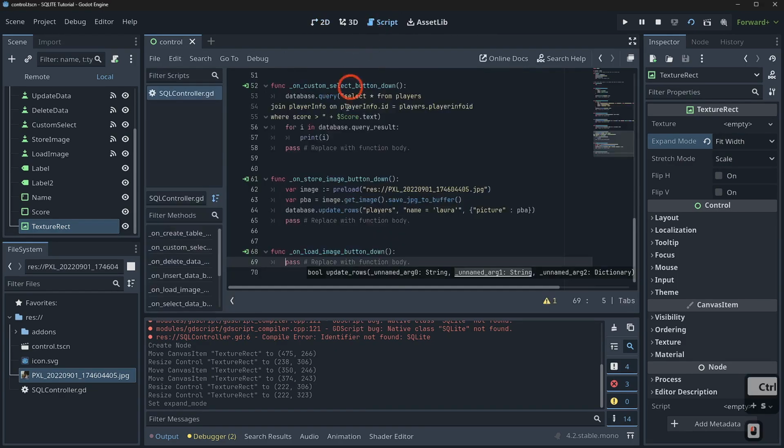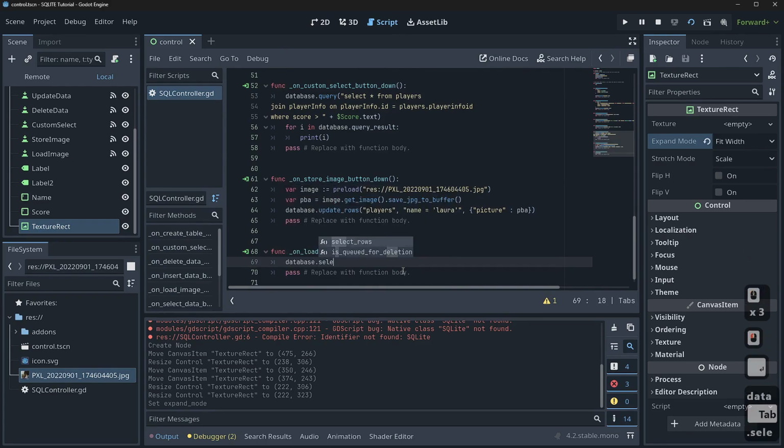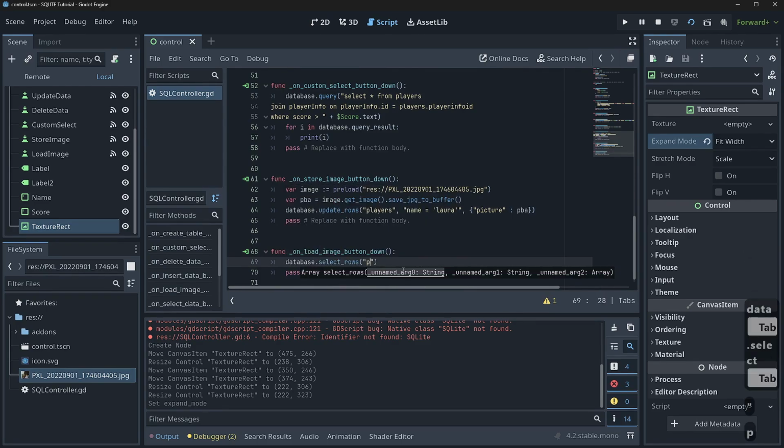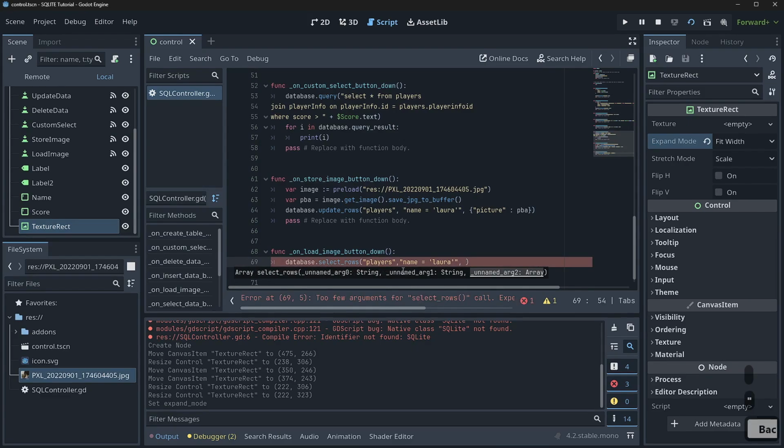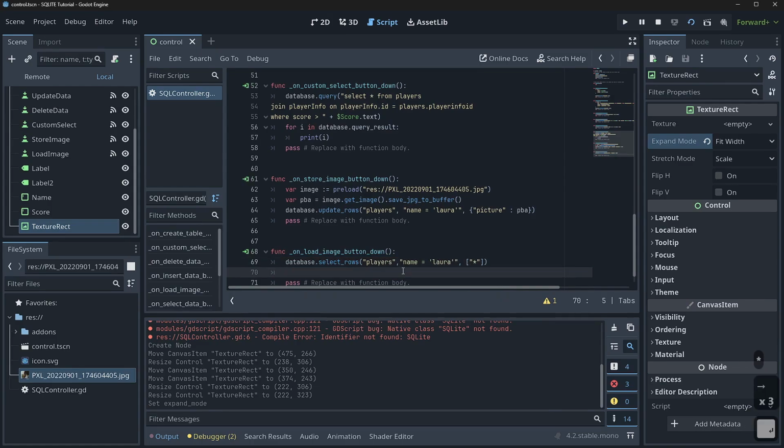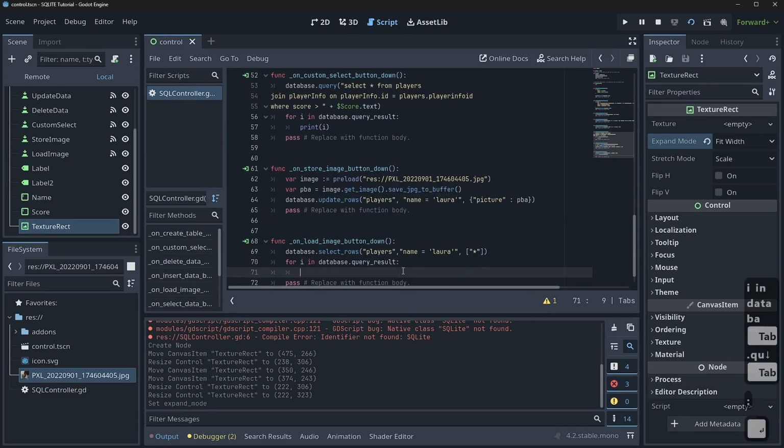So now we'll come in here. We'll need to select that data. So we'll say database dot select rows, quote players, comma, quote name is equal to parentheses, Laura, parentheses, comma, and we can pass in an array of parameters. Now, in my case, I'm going to just grab it all. I'll just grab the entire data set. And now I can just say for i in database dot query result. And then from here, I can do whatever I want with the data.